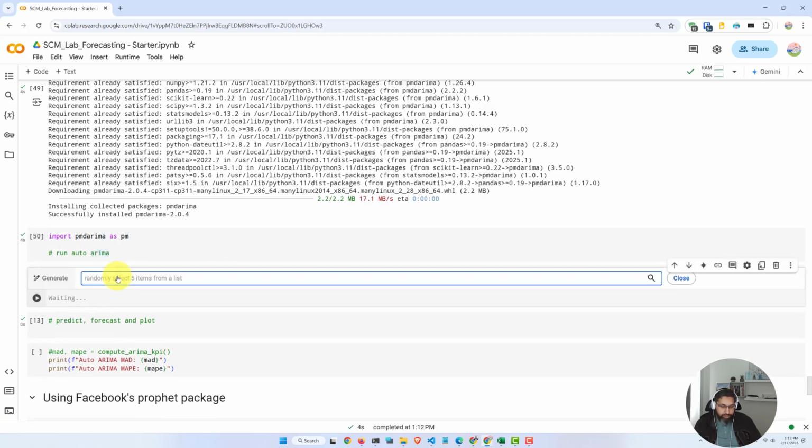So we can say use the pmdarima package imported as pm to run auto_arima on data passengers. Let's see if it does a good job. Otherwise, I'll tell you what to do. It's very simple. Just call the auto_arima function with the seasonal parameter set to true, and m equals 12.